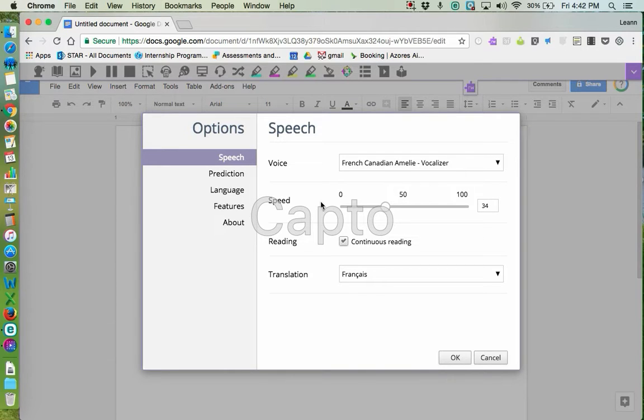The other feature in this is also the speed. This is where they would control the rate of speed and how quickly the text-to-speech reads to them. It's very important to stress to students that they find a speed that is appropriate for them and that accommodates their processing speed.